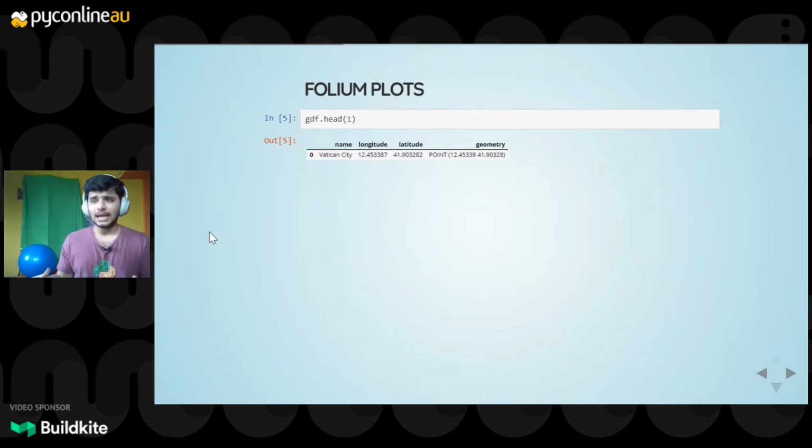And what Folium does is it internally uses Leaflet. Leaflet is a JavaScript library that is used to create these maps, and it essentially exposes the Leaflet API, which is in JavaScript, in Python, so that you can use it to create interactive maps in Python. So let's look at that.